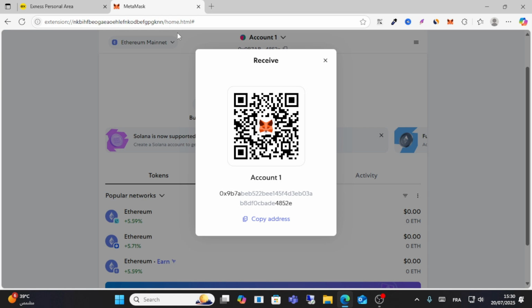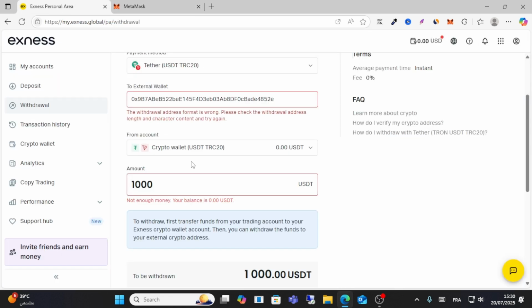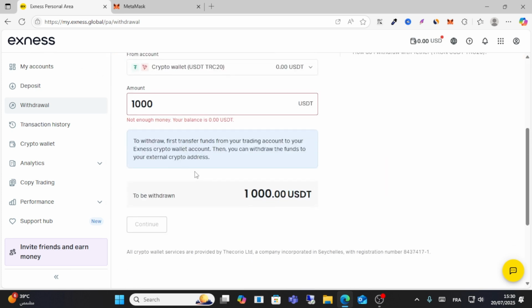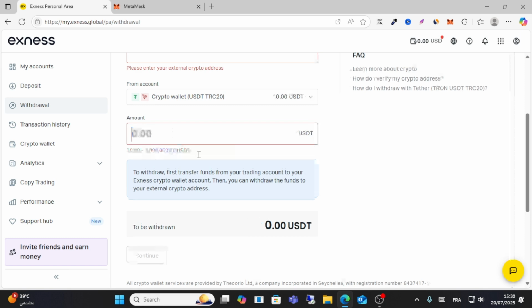Just come to MetaMask and copy, or you can scan your address from here, and then go to your Exness and write the external wallet here, and then complete the steps to the withdraw option. This is how you can do it, friends.